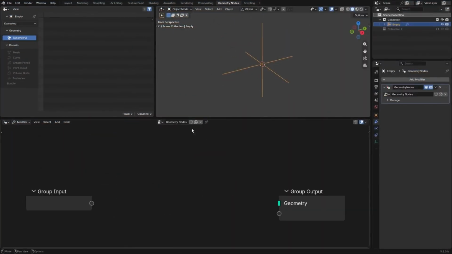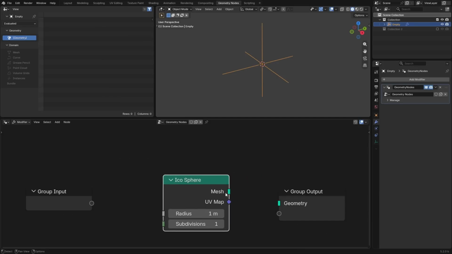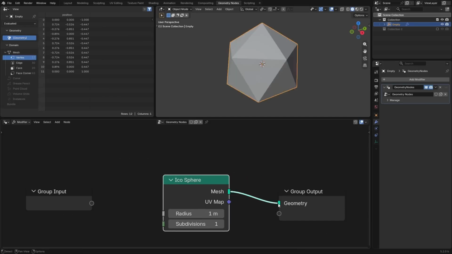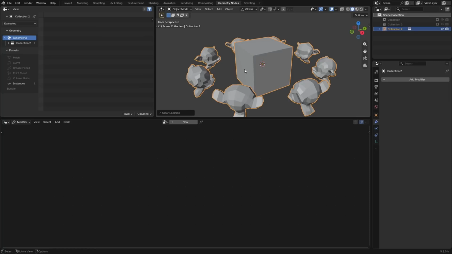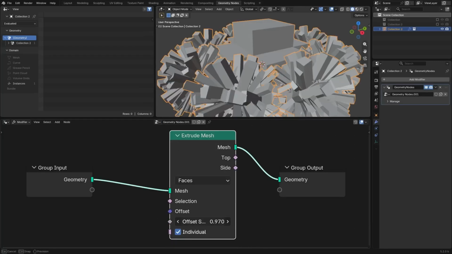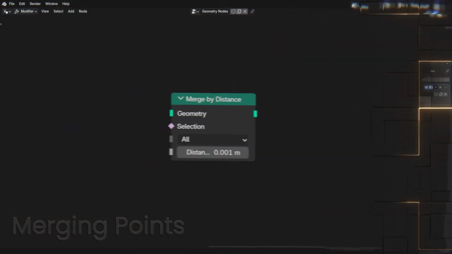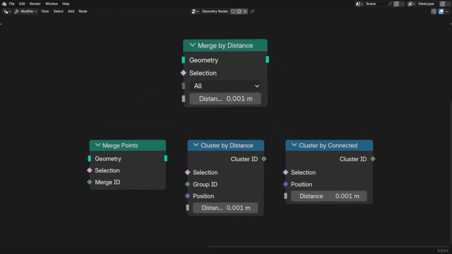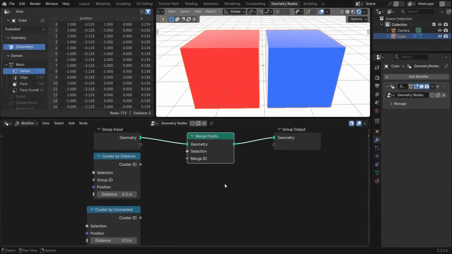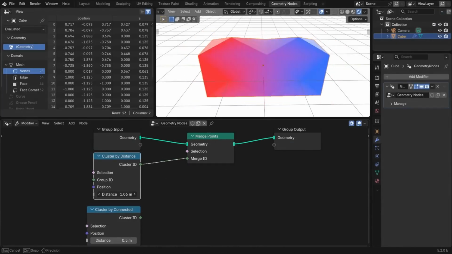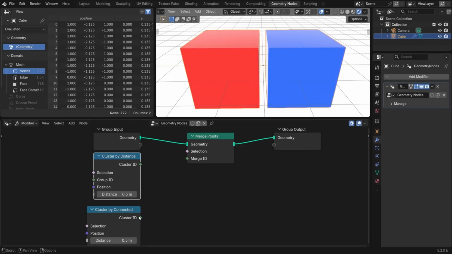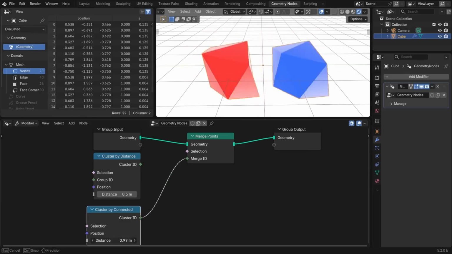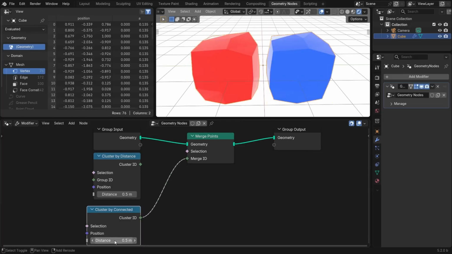Empty objects can now have geometry nodes. This is useful for effects that don't require original data, and this also allows geometry nodes to be used on collection instances. The building blocks of the Merge by Distance node are now available individually as 3 new nodes. Merge Points combines point or mesh vertices with the same group ID, Cluster by Distance creates group IDs for close points, and Cluster by Connected creates group IDs for close vertices connected by edges.